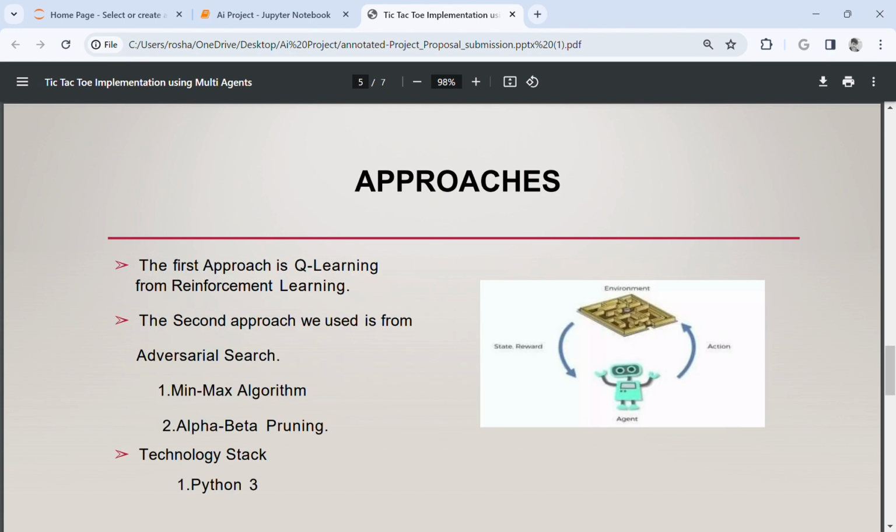Coming to approaches, our first approach employs Q-learning from reinforcement learning, while the second utilizes adversarial search with min-max and alpha-beta pruning. The technology stack involves Python.